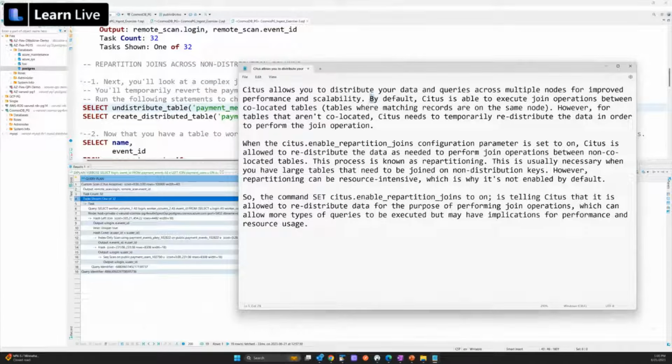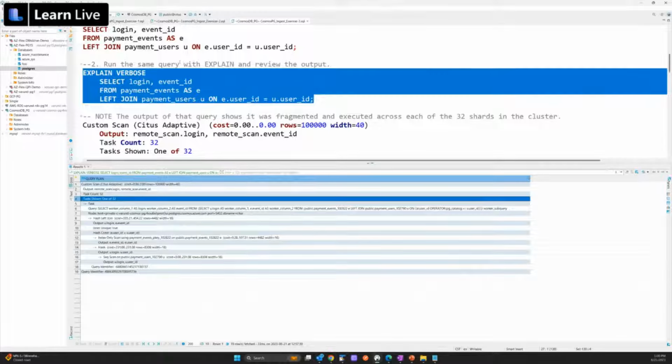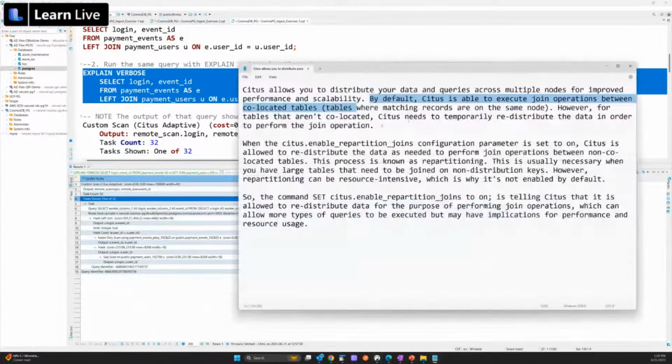We talked about it. By default, Citus is able to execute join operations between co-located tables, which is exactly what we did over here. We were able to do a join on co-located tables, that is, when matching records of the tables are on the same node. However, for tables that aren't co-located, Citus needs to temporarily redistribute the data in order to perform a join operation. So it's going to do it on the fly.